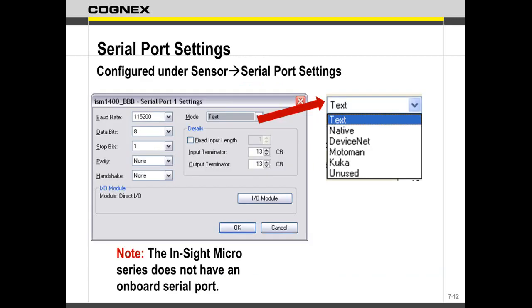Now, how many people are doing serial port communication? No one? So we do serial too. I'll run by this kind of quickly. Our serial commands are found underneath our sensor serial settings and stuff. And so we would set it up to be the baud rate and setting, whatever the device that you're communicating to. Okay, so you need to make sure you set that up.